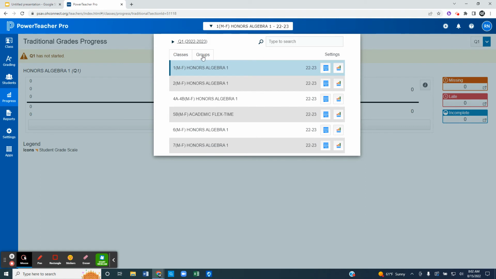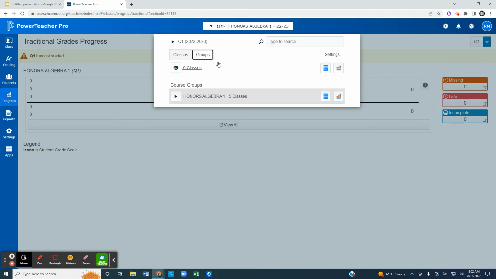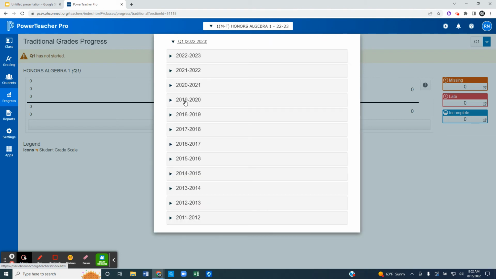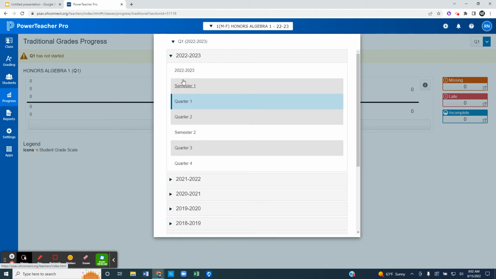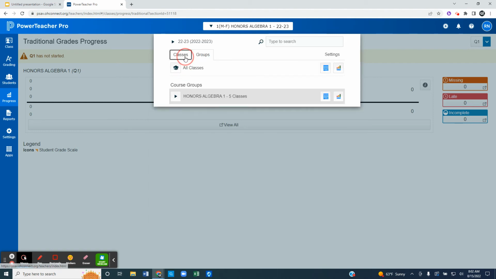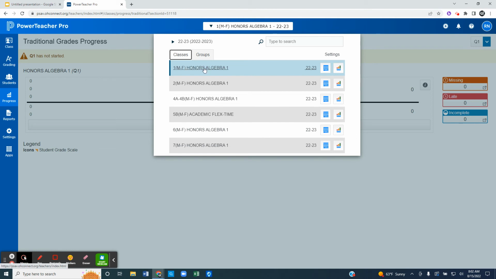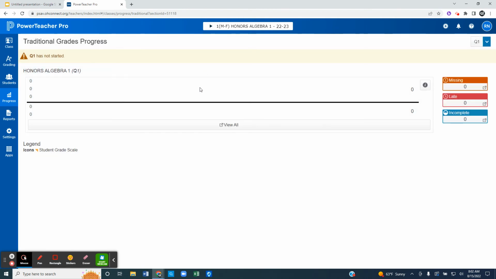You can also see there's a new groups tab sitting right here. And inside this groups tab, we're going to talk about how we can institute groups and make some changes to do some new features that are available inside of PowerTeacher Pro in a later video. Back to my 22-23, back to my highest level, go to my year, go back to my classes, and I'm going to select first period. So I've navigated just simply into first period.